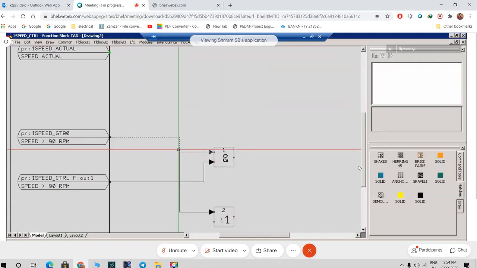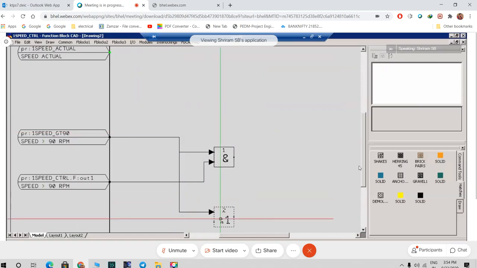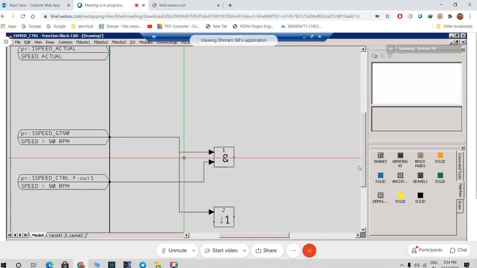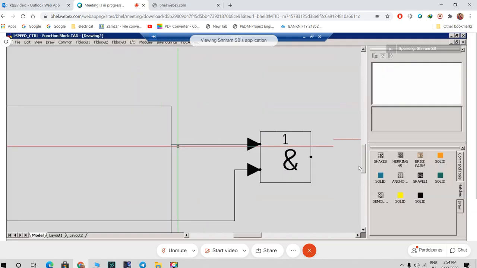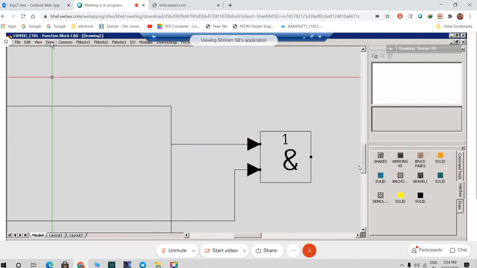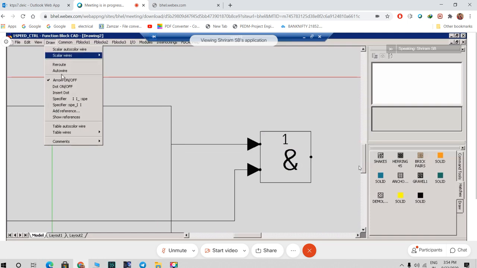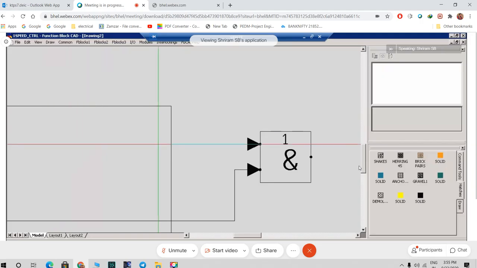Okay, now I have connected a wire from this first input to the first input of the OR gate. But still, the system doesn't consider this point as a junction. To make it a junction, I have to insert a dot. Here is how we will do it: in the Draw menu, there is an option called insert dot. You select insert dot, and then click on this junction.